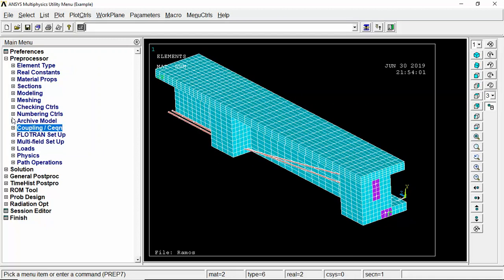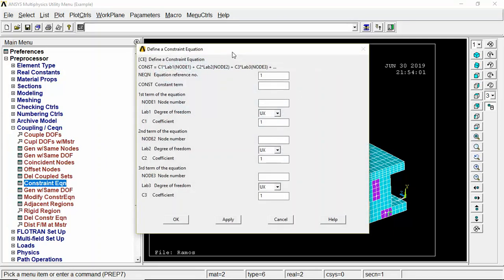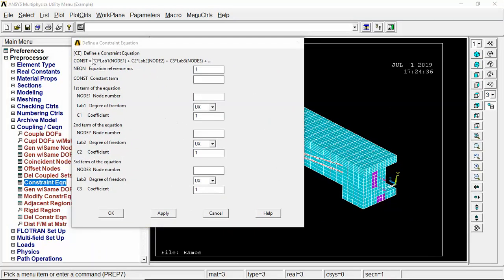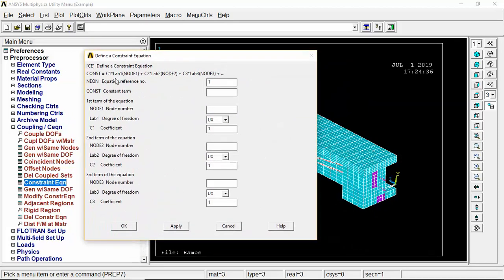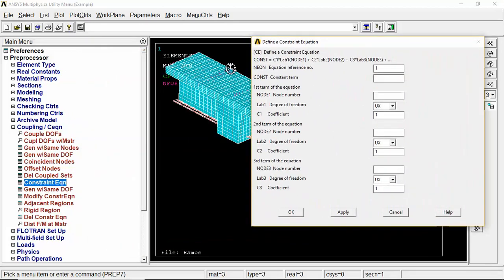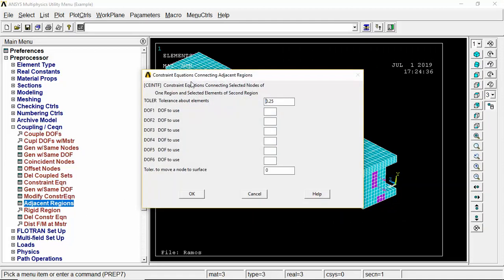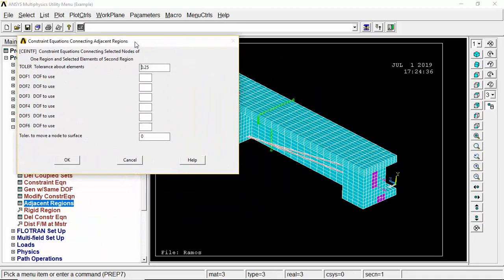And this option is again in coupling as CEQ, in constraint equation. You can, for example, define a constraint equation with this pattern. But writing a bond using this pattern looks complicated, because you have to know about the constraint and also define a constraint equation that meets the needs of your bond. But there is another option, this adjacent region, that does this for you and automatically defines a set of constraint equations for your nodes and elements.